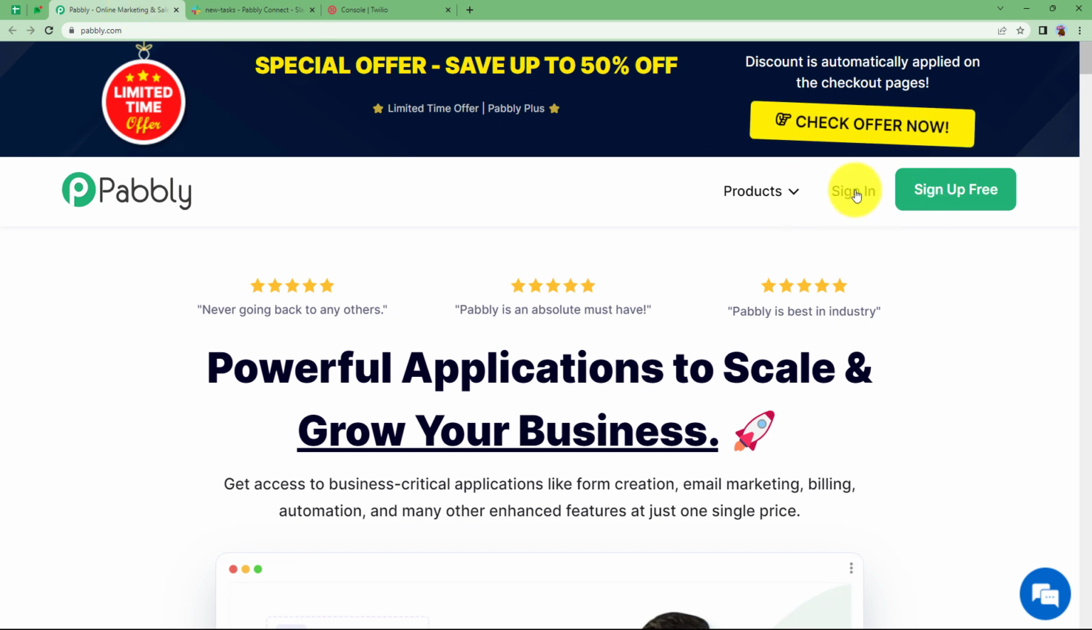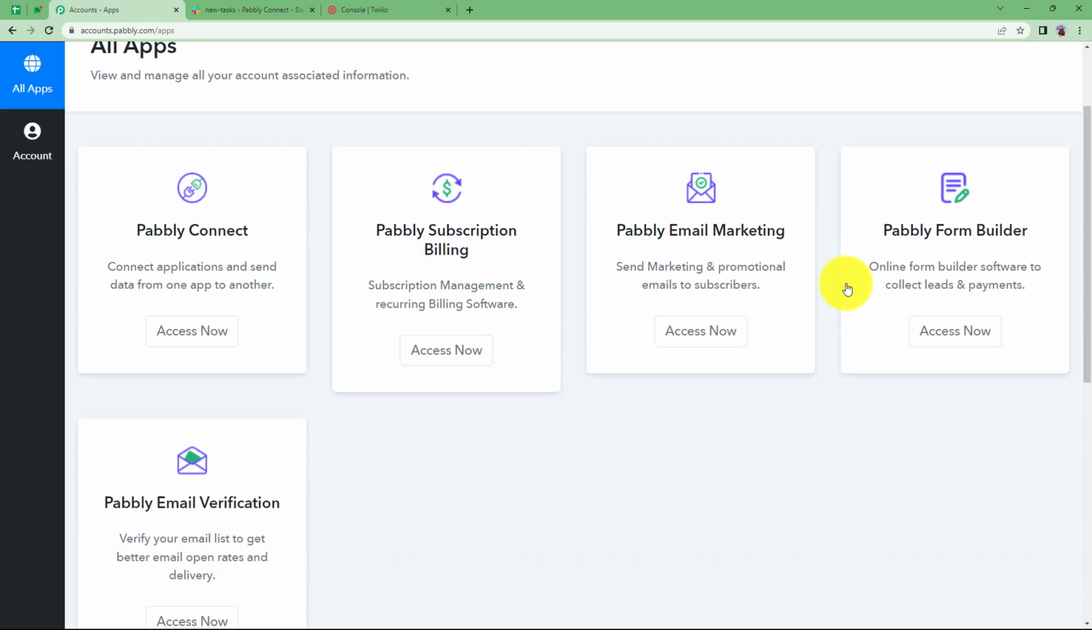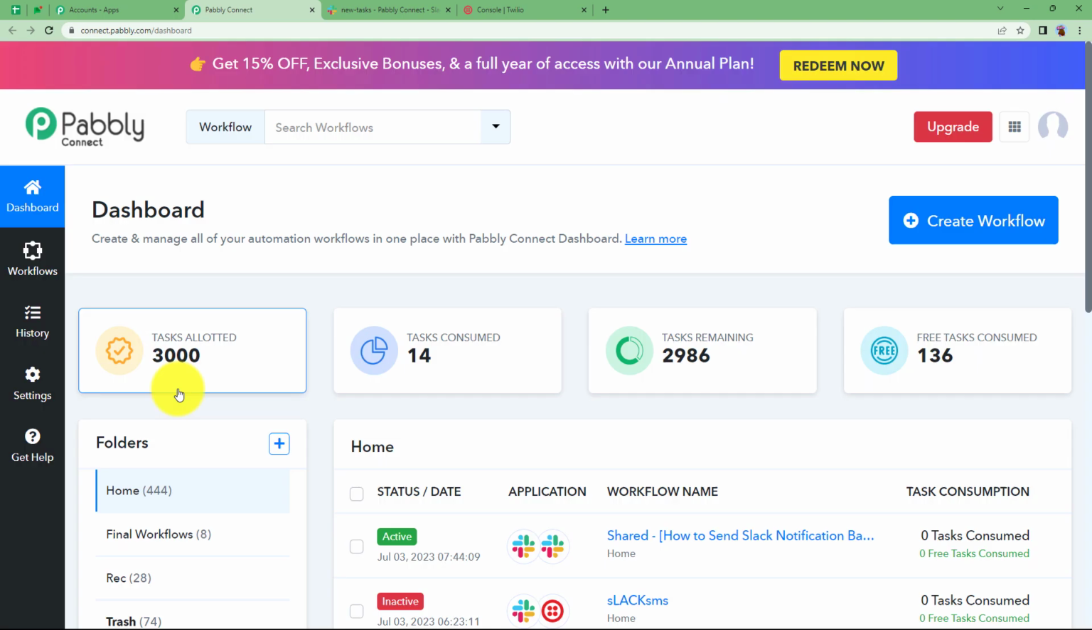Let us quickly sign in into our account, so that we will reach this place where I can see all the applications provided by Pabbly, and we are going to use Pabbly Connect to create this automation. Click on Access Now. That will take me to the dashboard of Pabbly Connect.